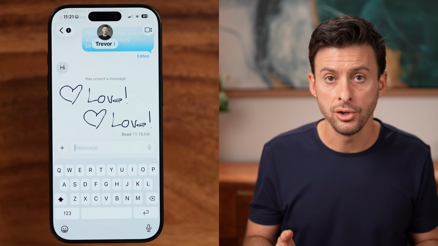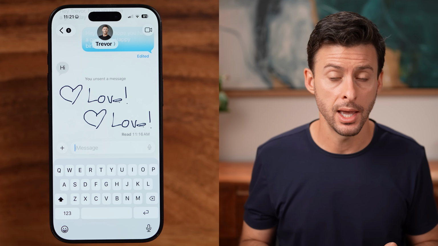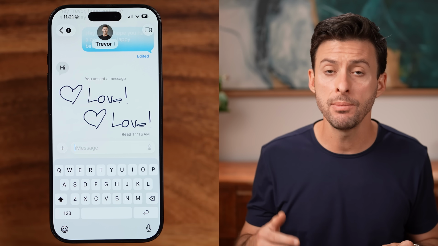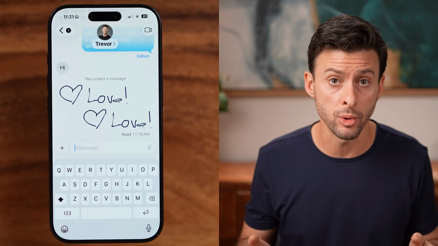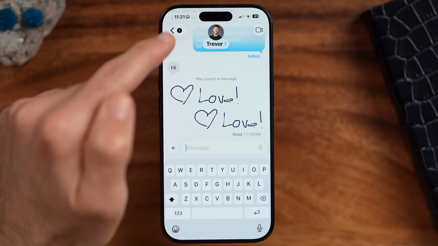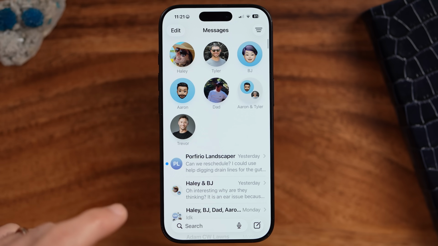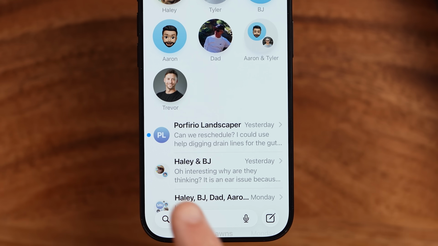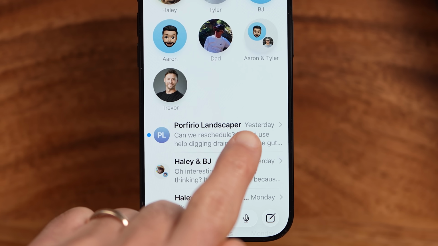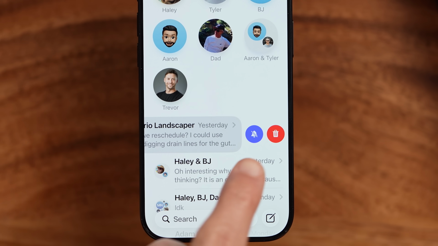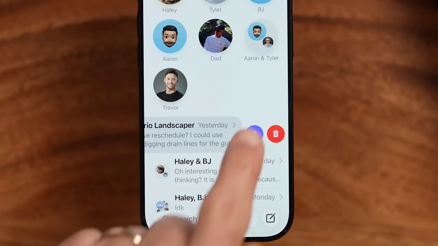Now, let's say you're getting messages from somebody and you don't want to hear from them. Maybe you're busy, you don't want to put your entire phone on Do Not Disturb or silent, but you don't want to hear from that person. All you need to do if you don't want to hear from somebody is you can mute their conversation. Swipe to the left and tap on the little bell with the line through it.